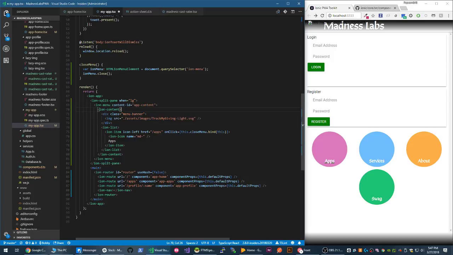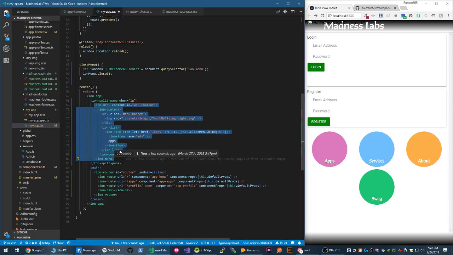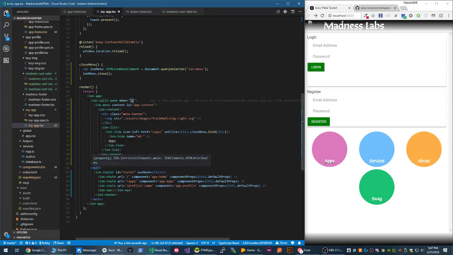Okay, so now we've got our Ion app. This is the main app file. You can think of this like the main shell of our application where we're going to load everything into. Then we've got this Ion split pane, which shows when the screen is large. And then we have an Ion menu, and this is the side menu that's going to pop over the page when it's on mobile, or be over to the left whenever it's large. And then we have the main section, and this main section holds the router, and the router is the spot where we're going to inject the actual page.